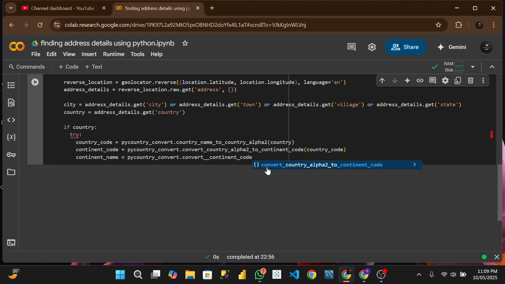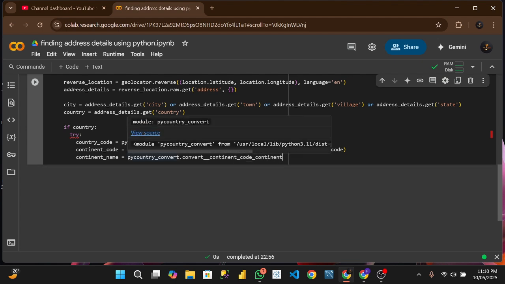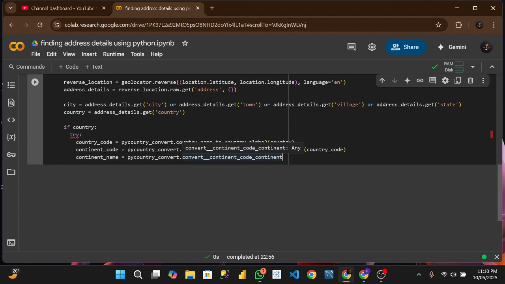I want to know if they can make suggestion. Continent code to continent name. Continent code underscore to continent. There's a problem here. To continent.